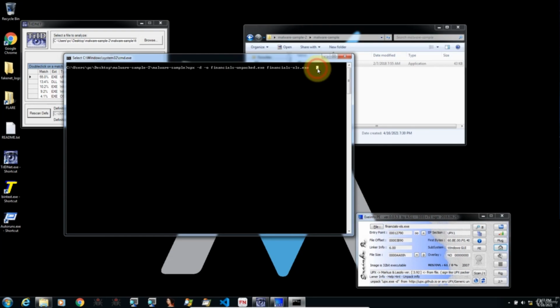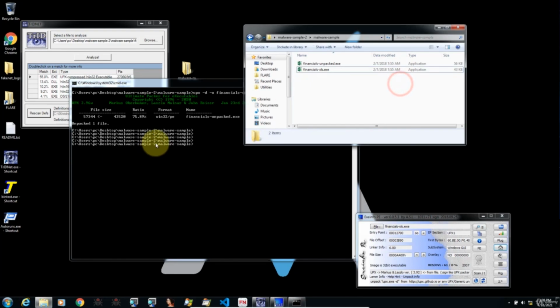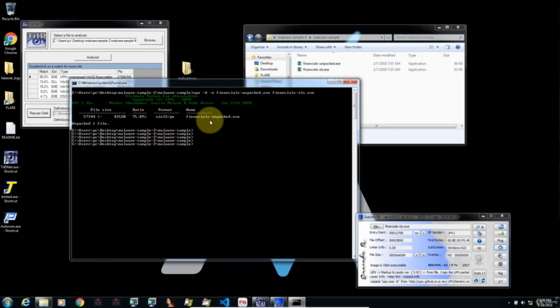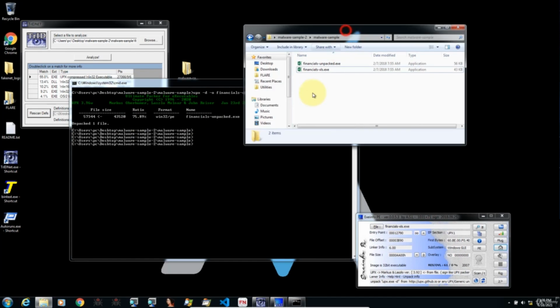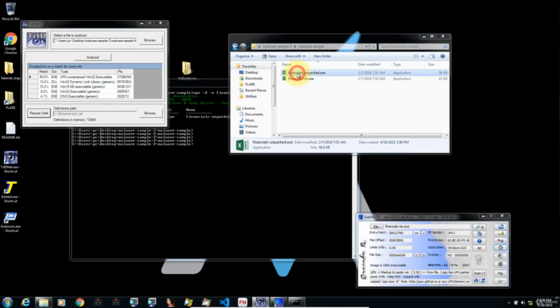So just press enter. And then you will see it has unpacked the file and saved it as a new file name. So this is the new file that we have got. And now if we were to run TrID Net on the new file, let's try and see. And you see that it doesn't say UPX packed anymore.